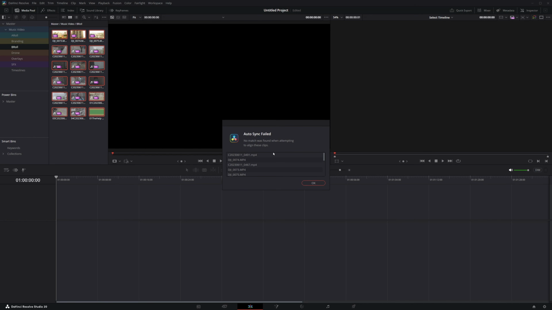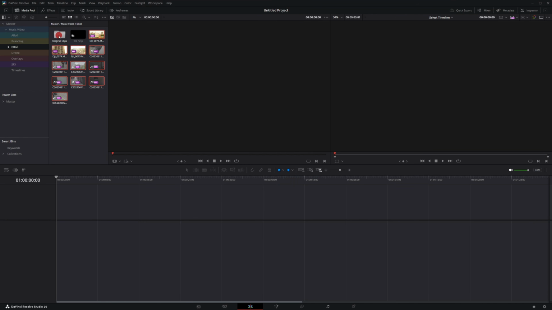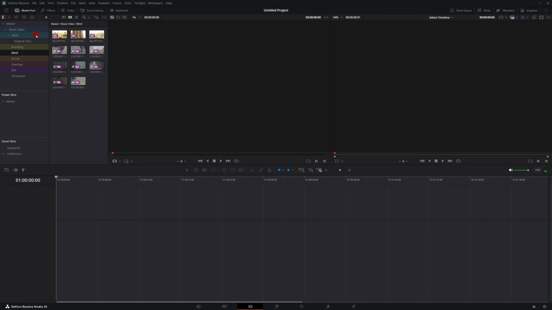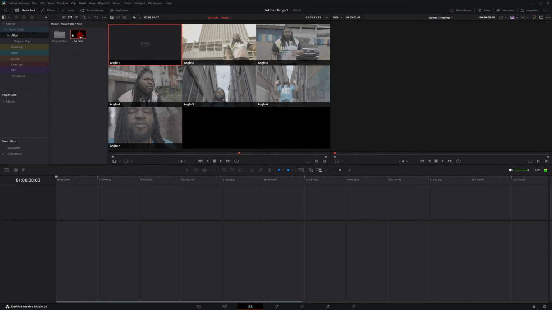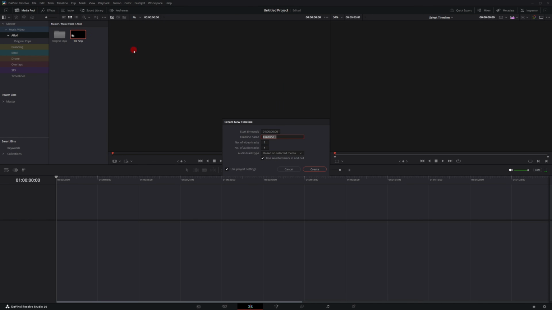It's gonna synchronize all the audio, and then it's gonna tell you at the end what audio did not synchronize. So I'm gonna hit OK. And what did synchronize is in this original folder here. Take it and move it to my A roll. I also take the multicam clip and move it to A roll as well. I'm selecting the multicam clip, right click, and then create timeline from multicam clip. Call this The Help timeline.